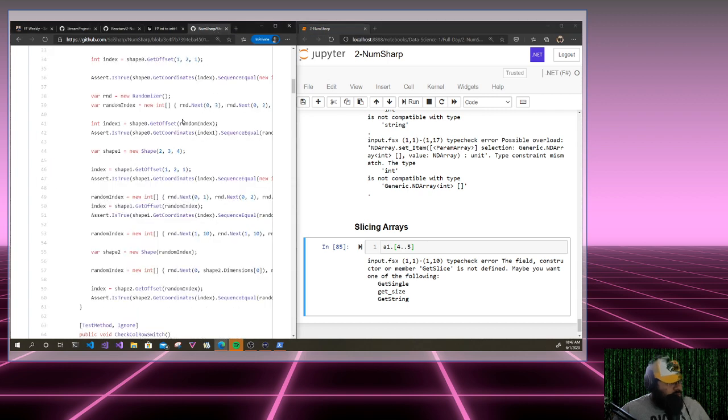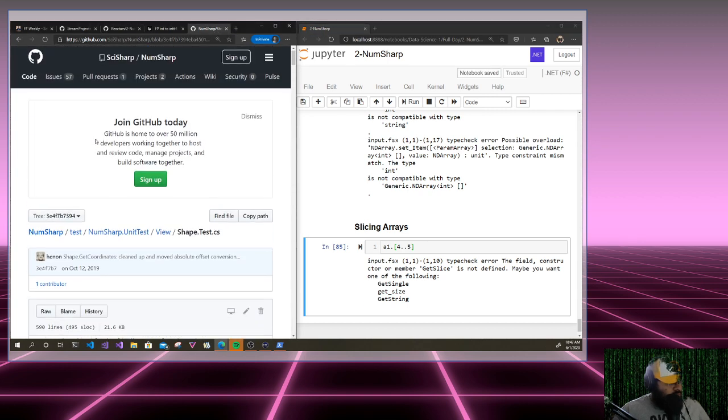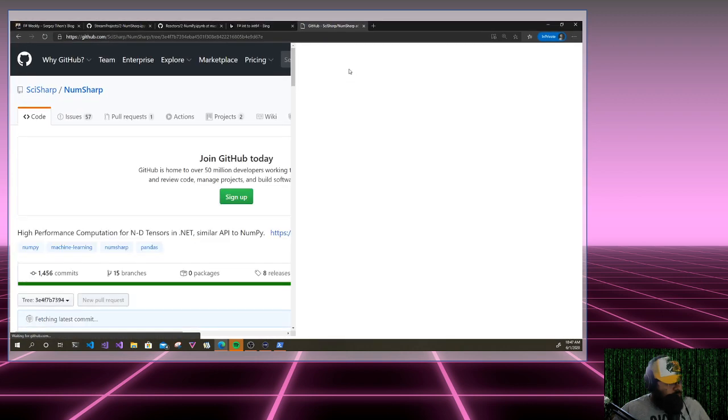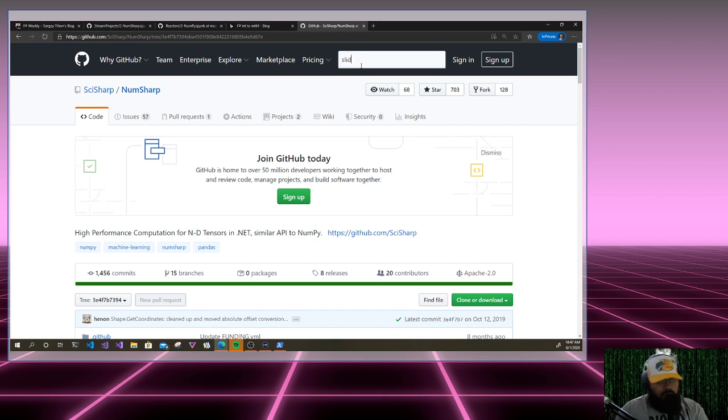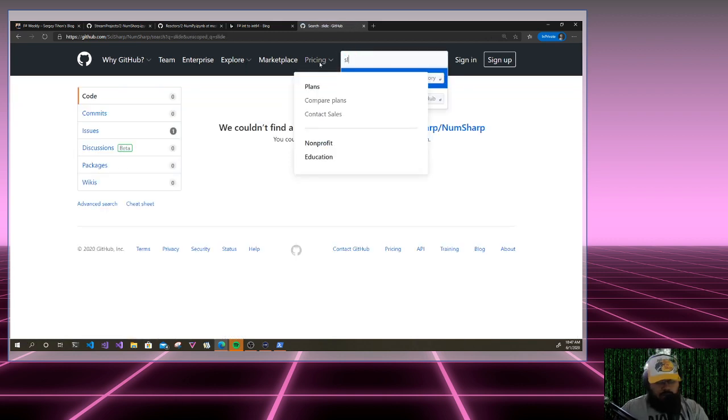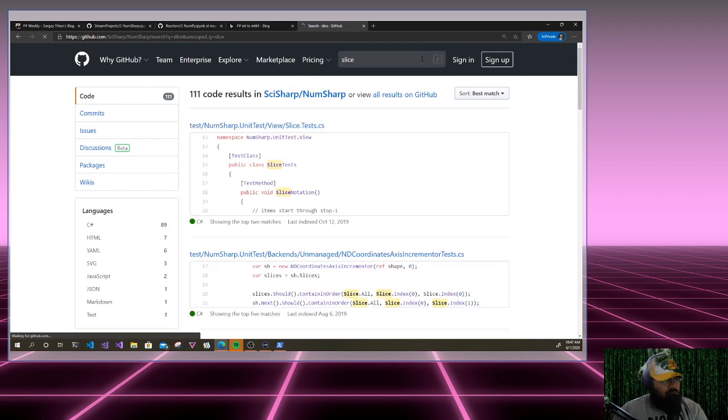Let's see. How do they slice here? NumSharp. Let's go ahead and do a little search here. Slice. No, it's not slice. Slice. There we go. Slice test.